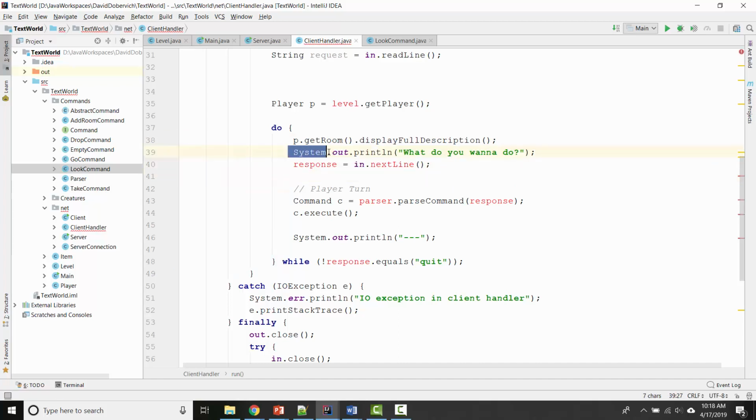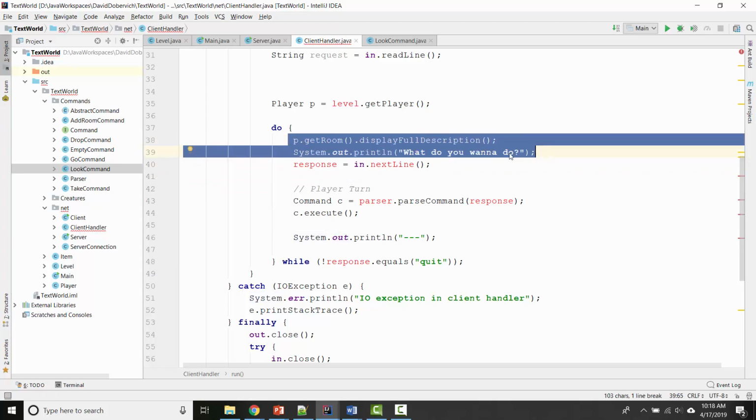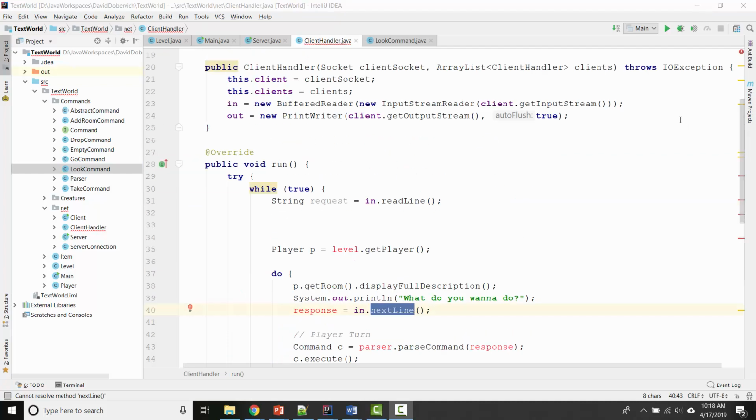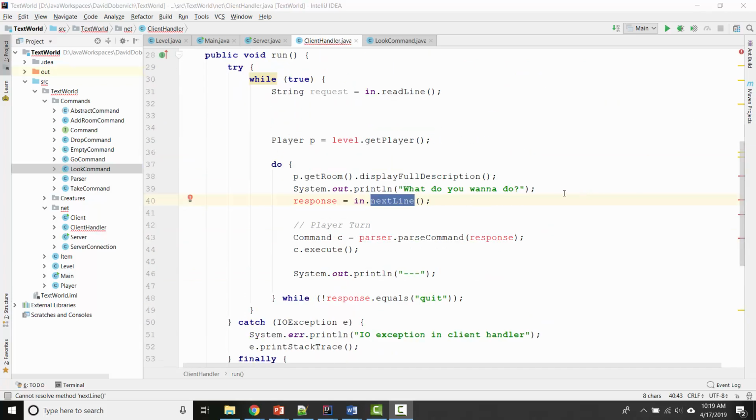So this, like this asking them what they want to do and so forth, that should all go inside the client. This line where they were typing something into the keyboard, that's now going to be whatever gets read by that input stream buffered reader. So let's do this. Let's make the minimal changes we need to make in order to have this function. And it's going to be kind of bad design for a little while until we kind of wrap our minds around what it's going to look like.